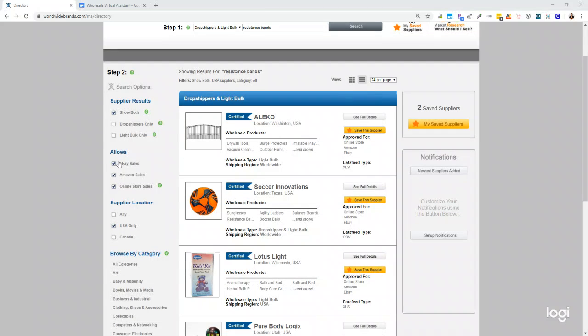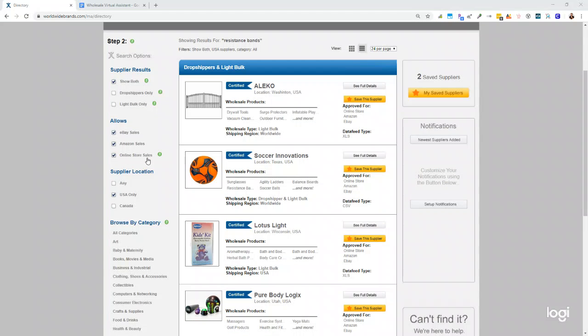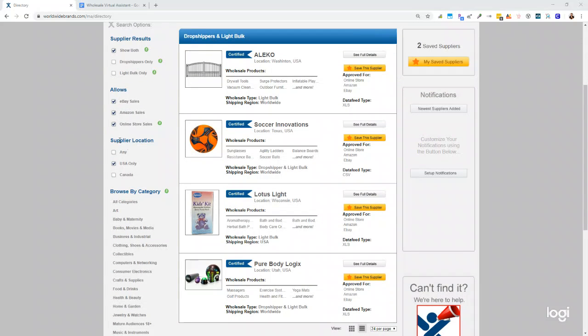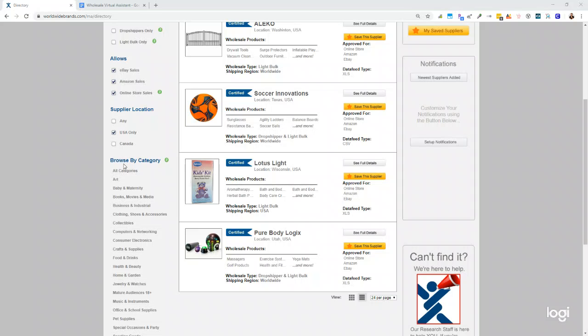Where it asks where does it allow, we're going to select both eBay and Amazon and online store sales. So we're going to select all three. When it comes to supplier location, we only want USA suppliers only. And for browse by category, we're not going to select anything.